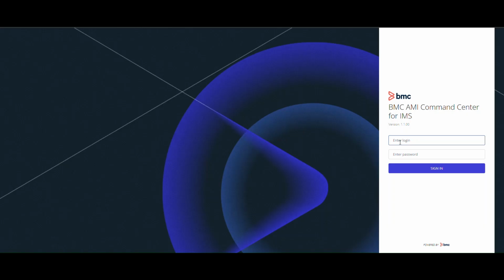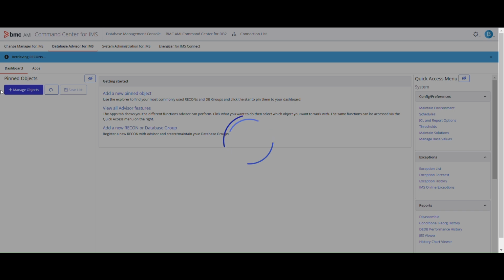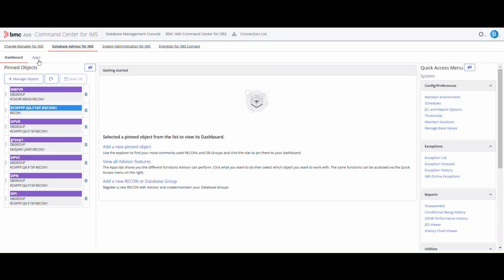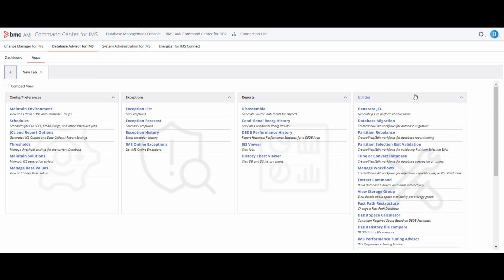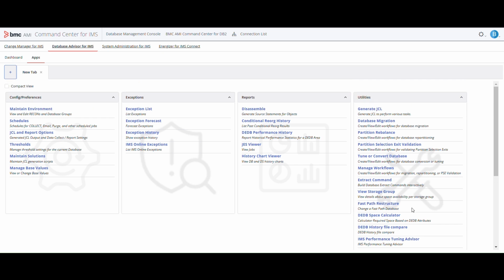Let's walk through the actual product features step by step using web-based screens. Log into the Command Center for IMS using your TSO user ID and password. Then here, you'll need to select the Database Advisor for IMS. Once selected, you'll be directed to the Advisor dashboard. Next, click on the Apps section to proceed. In this section, you'll find the product menu list page. Scroll down and select the IMS Performance Tuning Advisor, which can be found in the utility box.